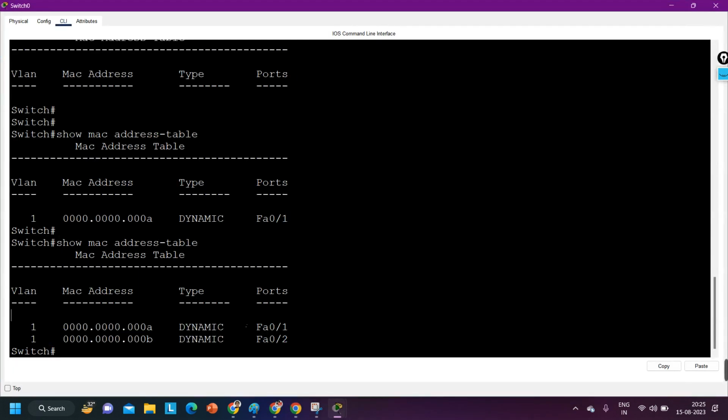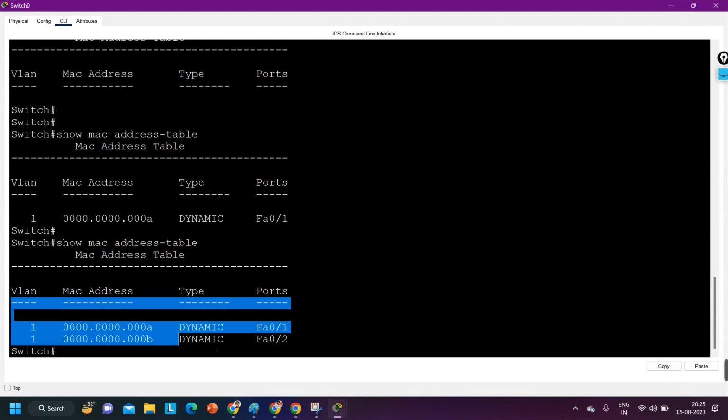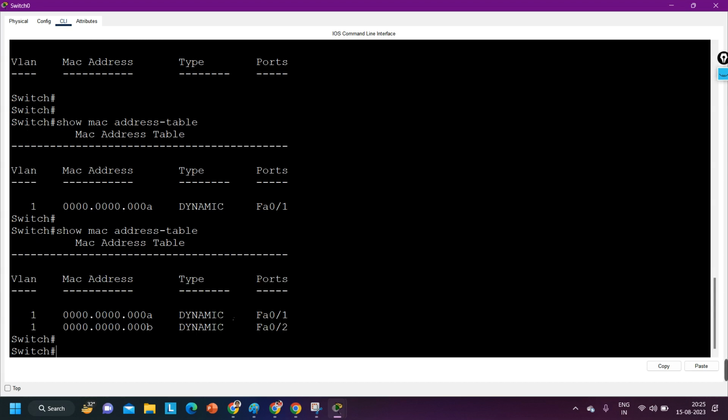Okay, this MAC address will be there for how long? For what interval of time will the switch keep this entry in its MAC address table? 300 milliseconds. Sorry, 300 seconds. Switches are going to keep this entry for 300 seconds because it was learned dynamically. Now I want to check where that timer is. I want to show you the timer.